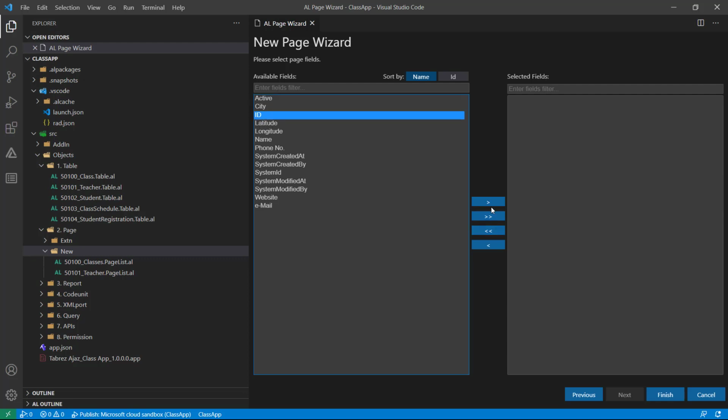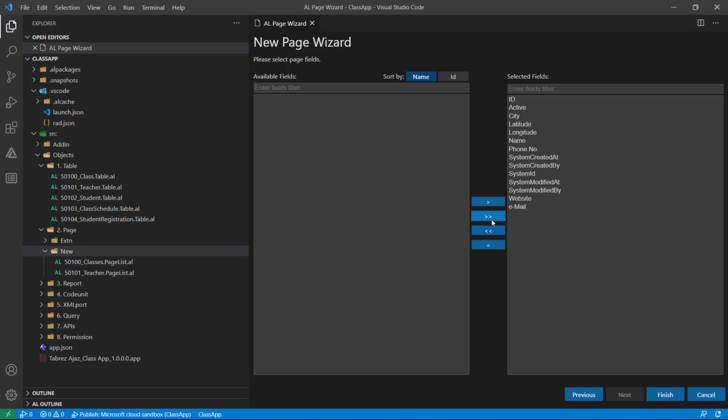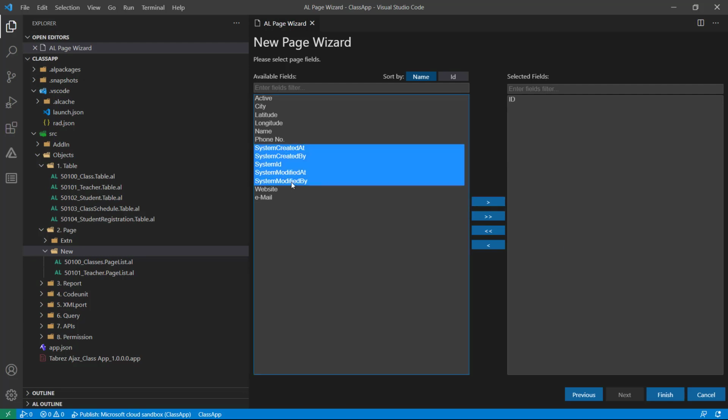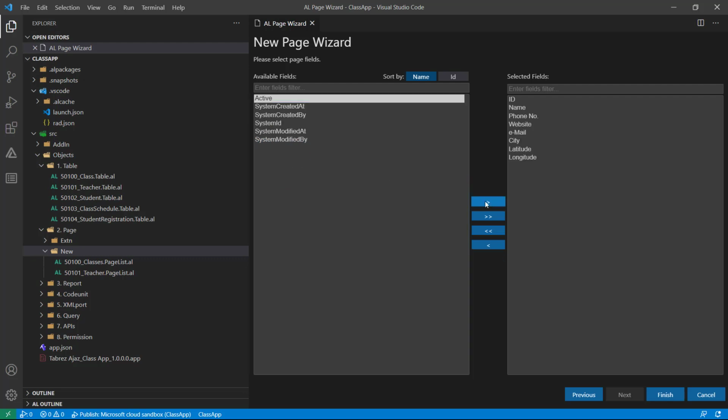From here, I can choose all the fields that I want to show in my list page. So the first field I want is ID. If you do not want to select fields one by one, you can directly click on this button, and it will move all the fields from one section to another. But I want only a few fields because some of the fields are system generated. These are the system generated fields that I do not want to show on my page. Then another is name and active. So I am done with the fields.